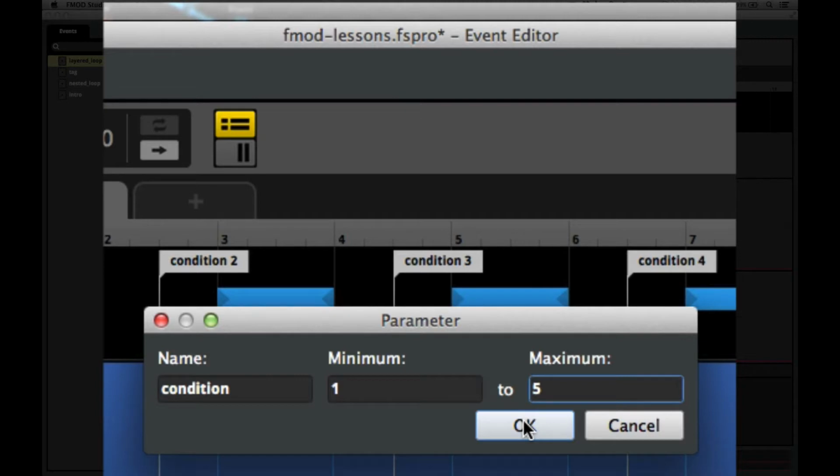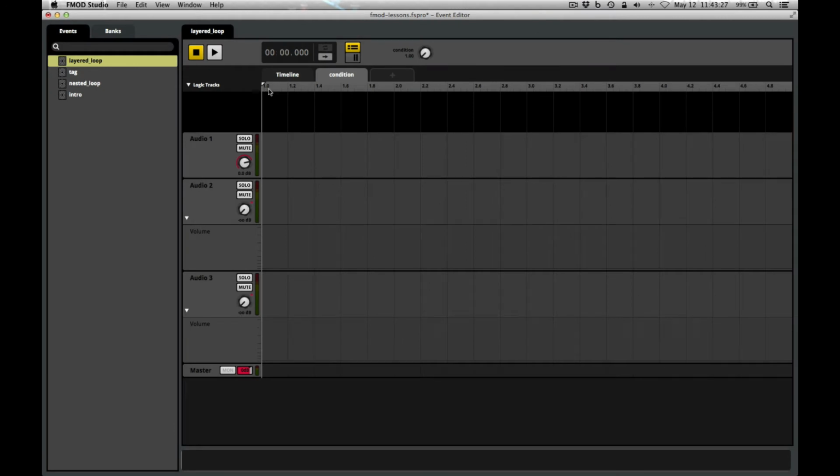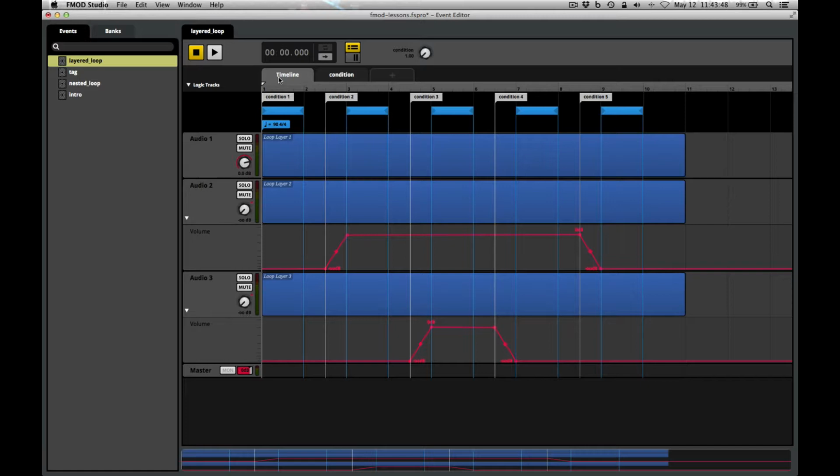Click OK, and you'll see a small change in the interface. Condition as a parameter gets its own timeline from 1 to 5. And you also see that there's now a little knob. This control knob allows you to move across those parameter values. And this becomes a really useful means of testing your events in FMOD once you have everything set up. We'll go back to the main timeline now, and we can start to put this into place.